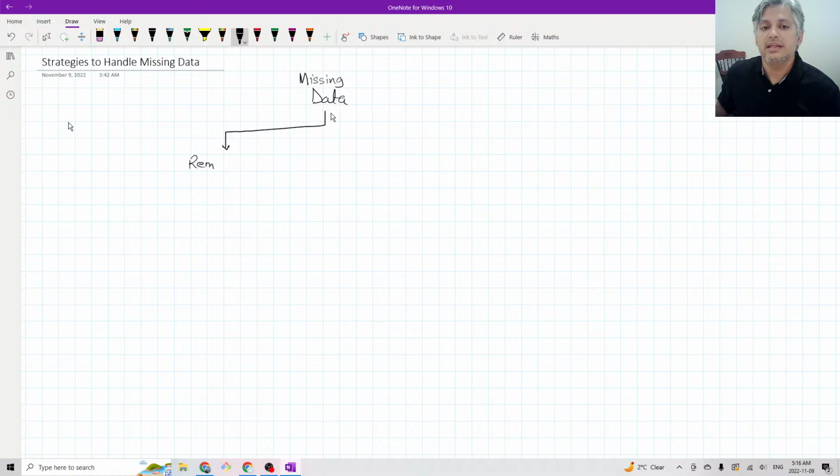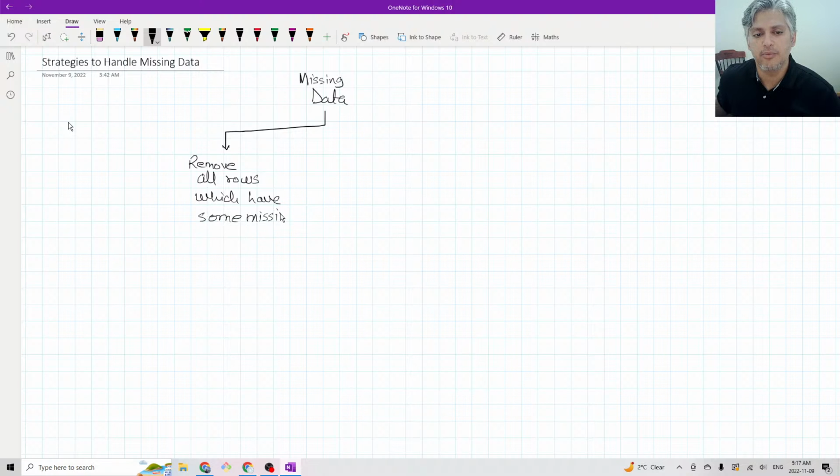So when you have missing data in your data set, the first and easiest thing that you can do is remove all the rows which have some missing data. That is the easiest strategy you can do. If you have billions of instances and maybe 2% of the data is missing, it's better to just get rid of it and you will save a lot of trouble there.